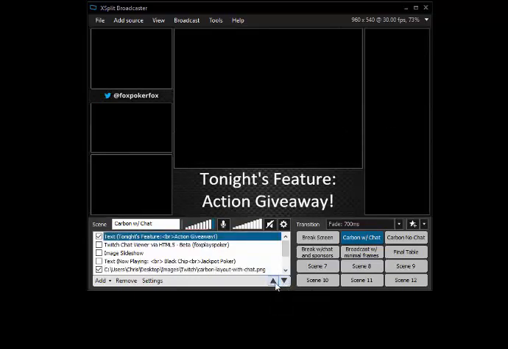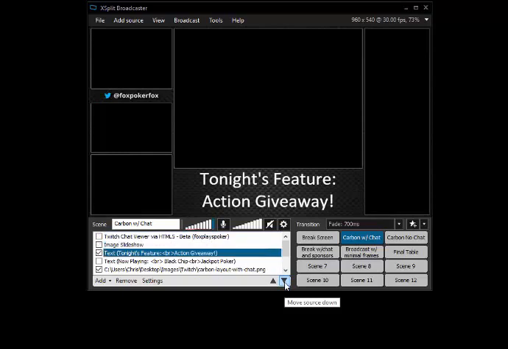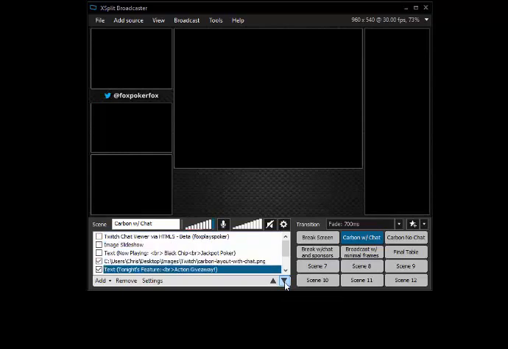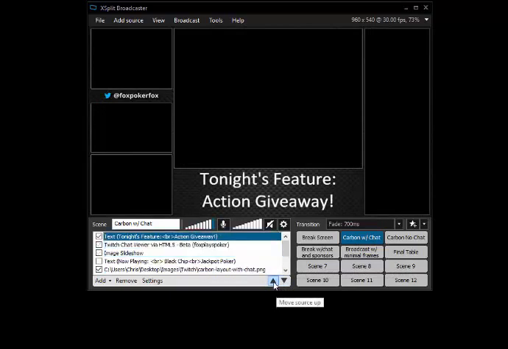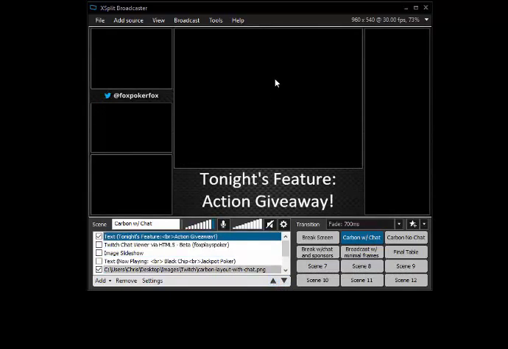These arrows here determine the layer and how tall the layer is. So if we put this layer on the bottom, as we move it down, we see when it gets below the chat layer, it's gone. You can't see it anymore. So we want it above the chat layer. And we might as well put it at the top because we know we're always going to want that showing.